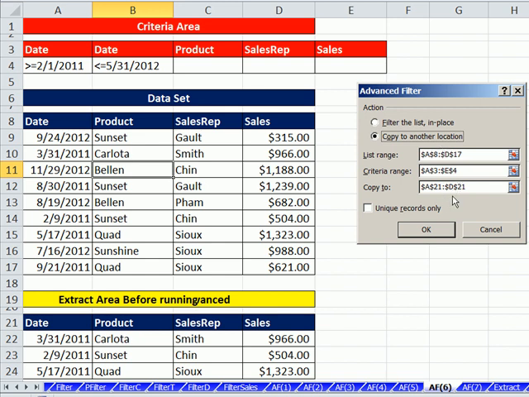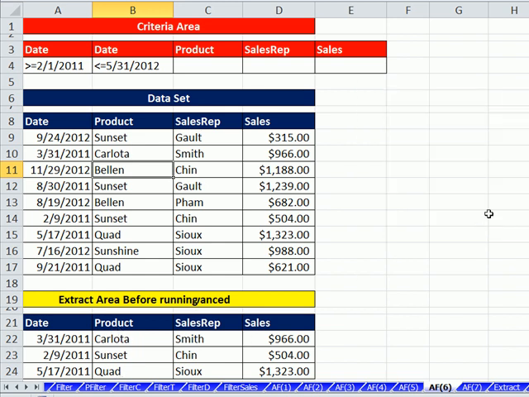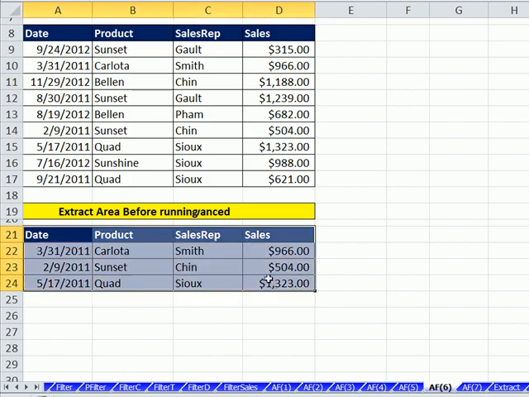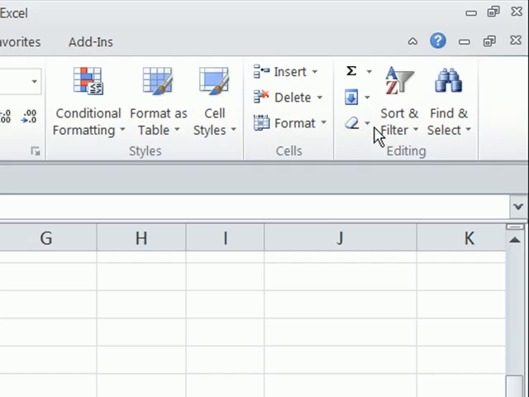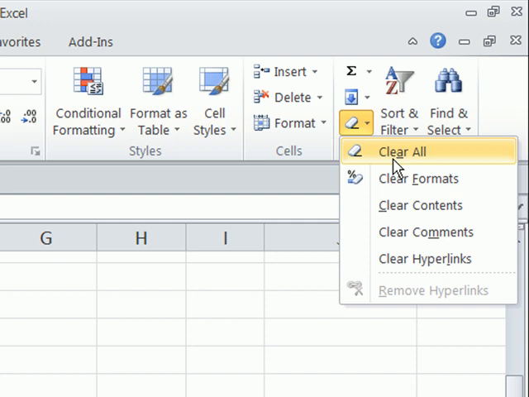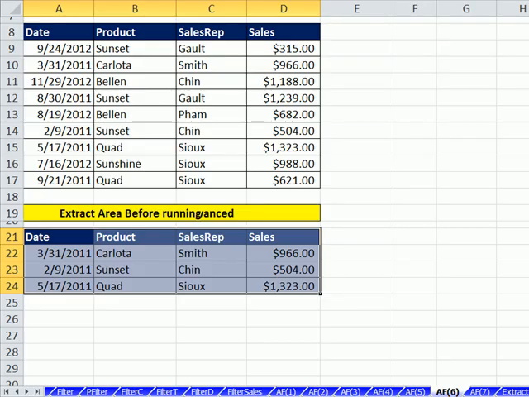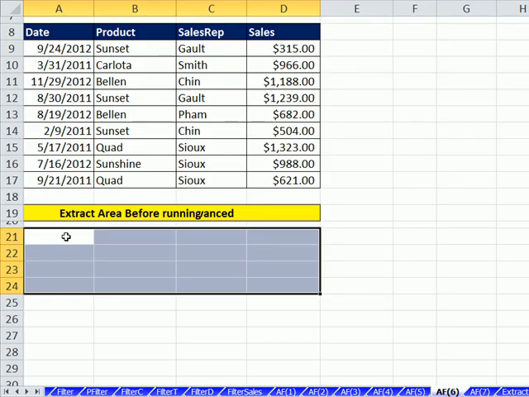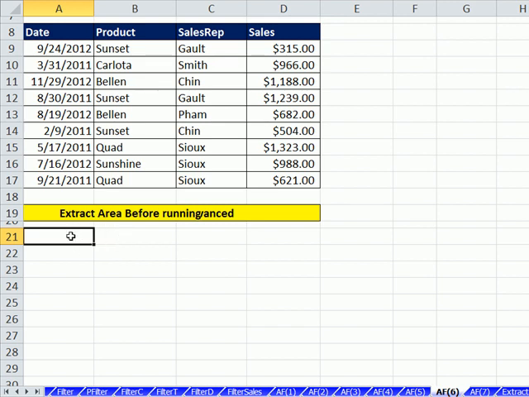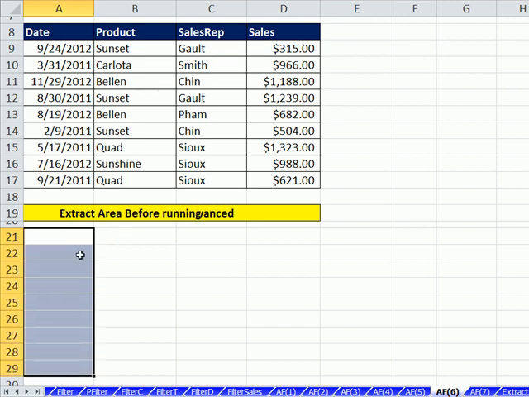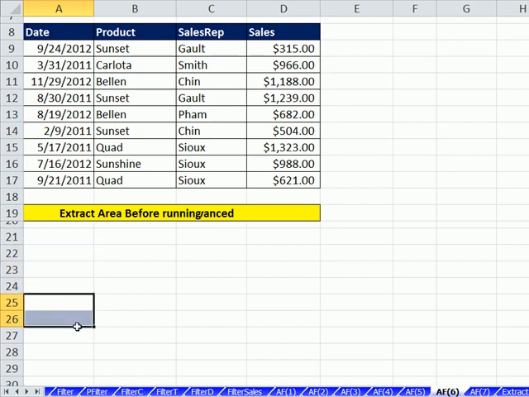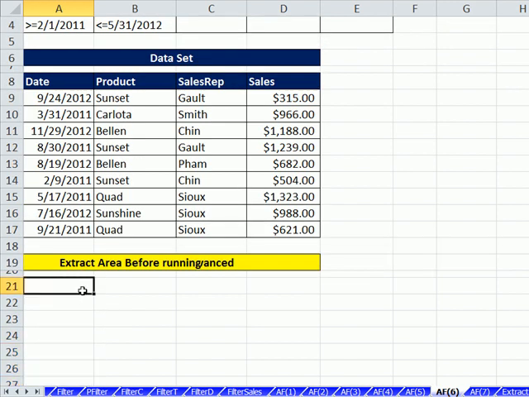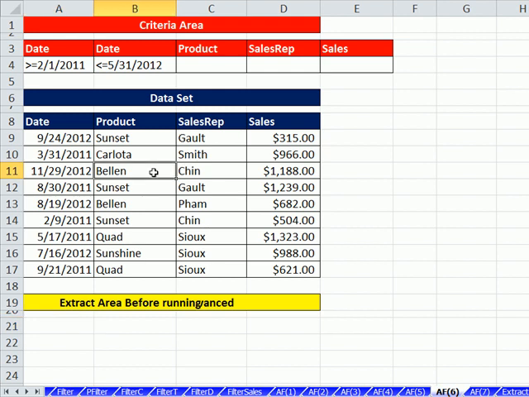Now, the big caveat here is that if you want to run a different set of criteria, you have to clear your extract area. So I'm going to cancel this. And I'm going to come down here and I'm going to clear. So you could go to the Home tab and then Clear All there, or Alt-EAA. All right. The problem is if you have a bunch of records here and you extract, and the extract only gives you this many, the records below will still be there. So you absolutely want to clear it. All right, I'm going to run it.